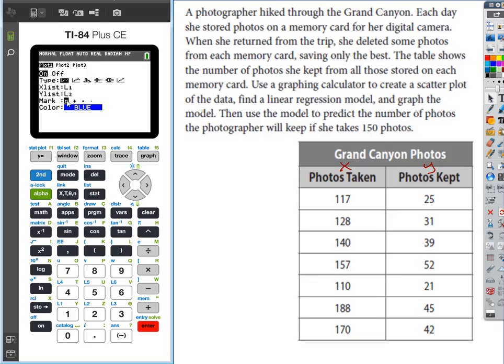So the mark, you want to use the box. The other ones you can't see very well. Color we won't mess with. You could change it if you wanted to, but no need. So we can just get out of there. We didn't really have to do anything. So we'll just quit. And instead we can just go up to y equals.